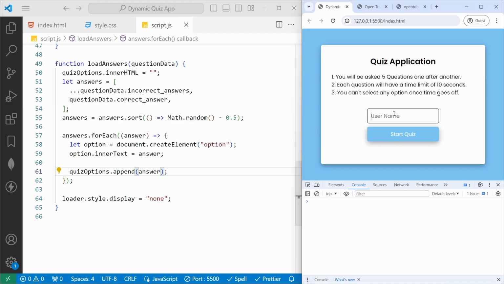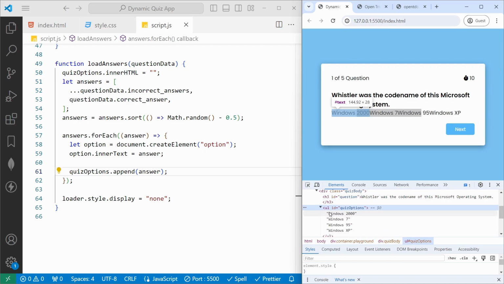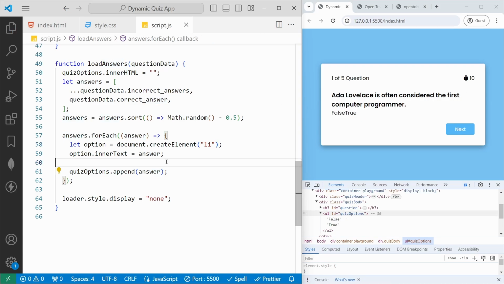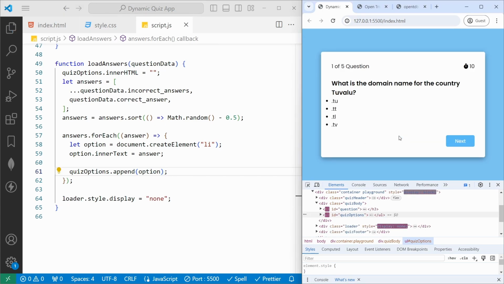If I save and go to the browser, I will add the username. It will load it. Now we are able to see the options here appended to that UL. Inside the UL, we can see this. So here instead of option, we need to add an LI because this is a UL tag, right? So here instead of answer, I need to add the option here. If I save, it will automatically refresh. I will add the username and start the quiz. Now we'll get the value of LI here.